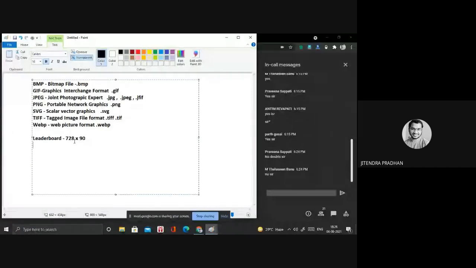Next we have the half page. The width is 300 and the height is 600. Okay, done. Next we have medium rectangle and large rectangle. If you need a large advertisement, then you have to use 336 pixel width into 280 height. If you require a medium rectangle, then you have to use 300 by 250.